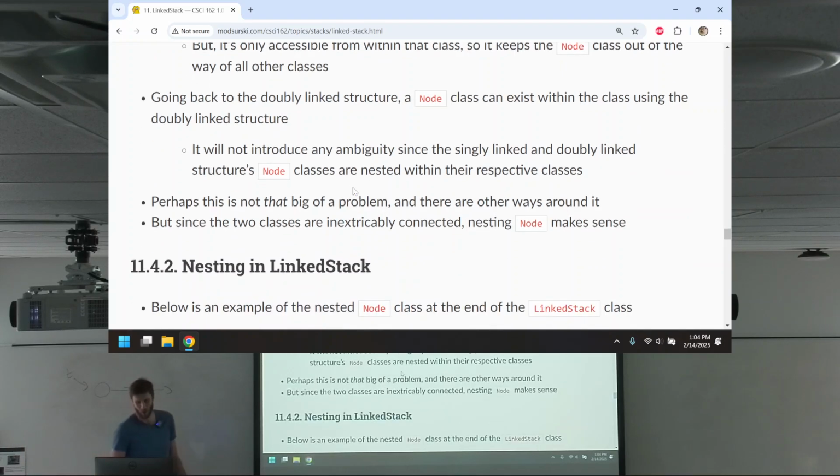Going back to the doubly linked structure, a node class can exist within a doubly linked structure. It will not introduce any ambiguity of one being called node, the other one being called node, whether it's single link, double linked, whatever. It's just the node. It's this little unit of something important for the internal workings of this class. But instead of a single method, it's actually a whole class.